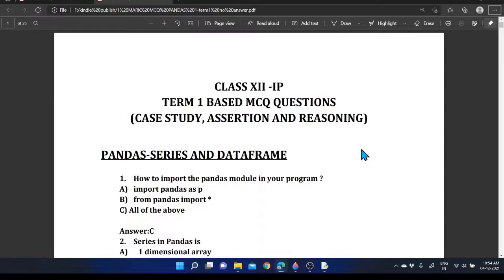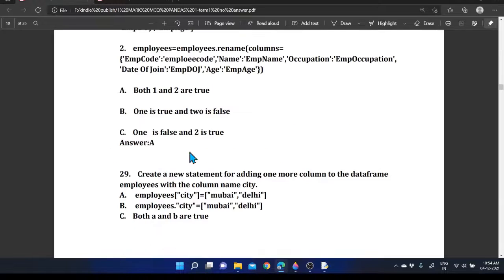Welcome back. We are moving to the next question based on series and data frame. The next question is: create a new statement for adding one more column to the data frame employees with the column name city. So we are using an existing data frame, and within that we are going to add one more column with the name city. How will we do that?